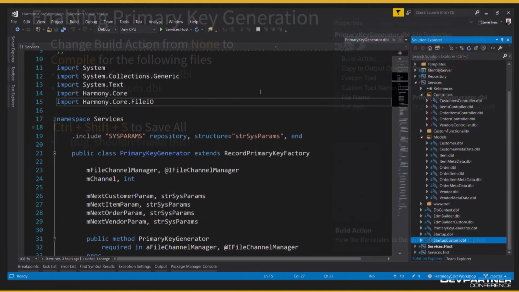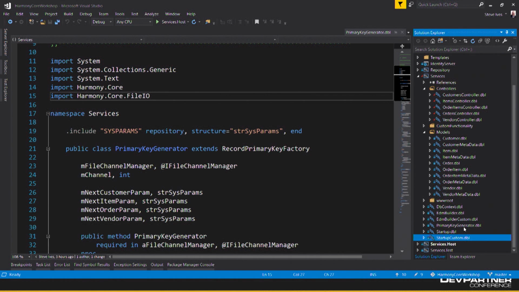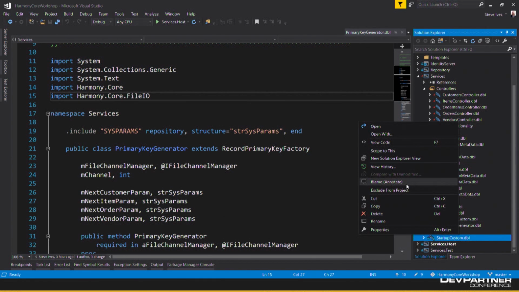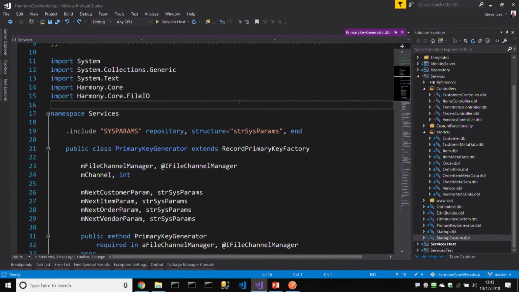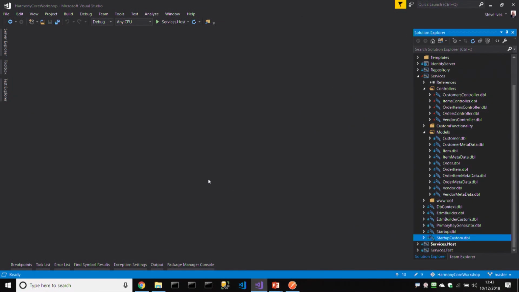Startup custom needs to be, okay, so we've got a custom startup file. I'll show you how this mechanism works now as well. Startup custom is also in the project and is not compiling right now. There we go. Okay, so we'll save the changes and we will do a build.